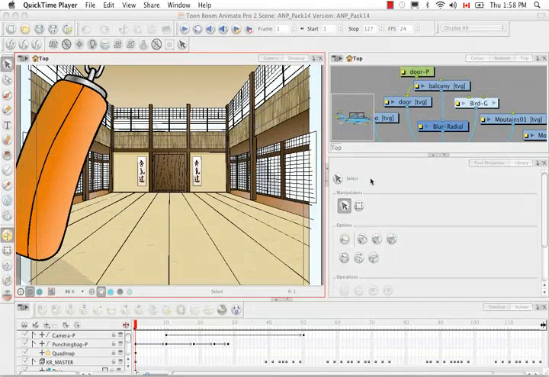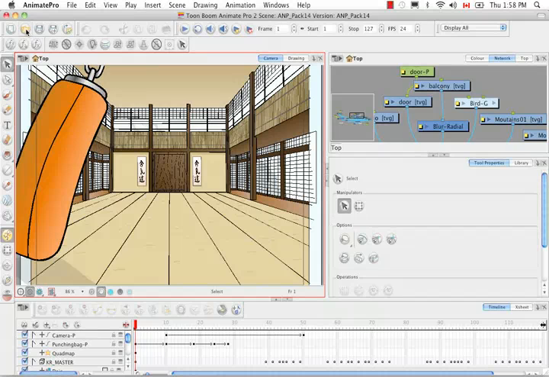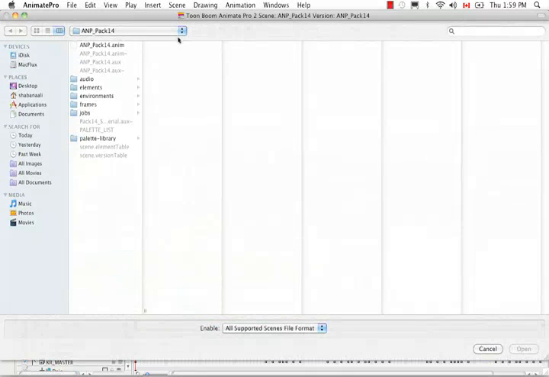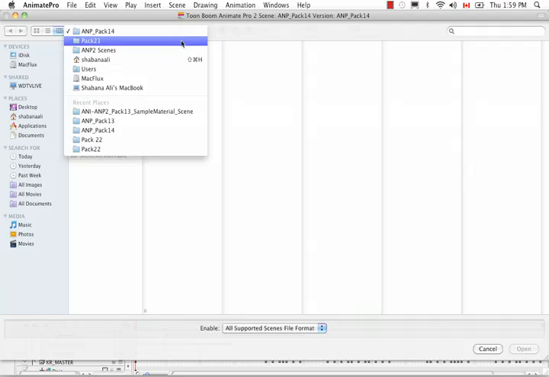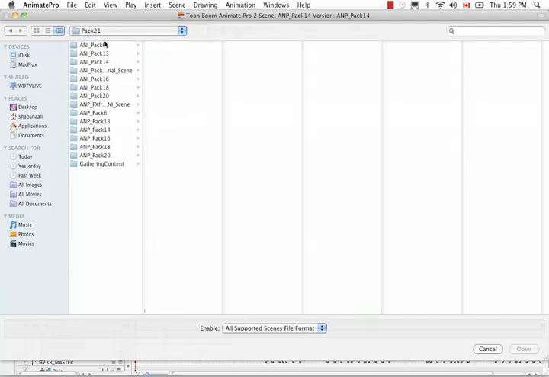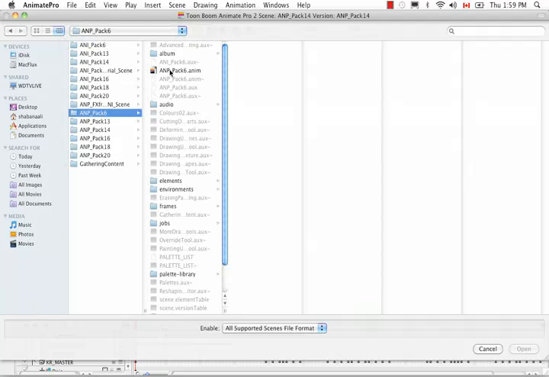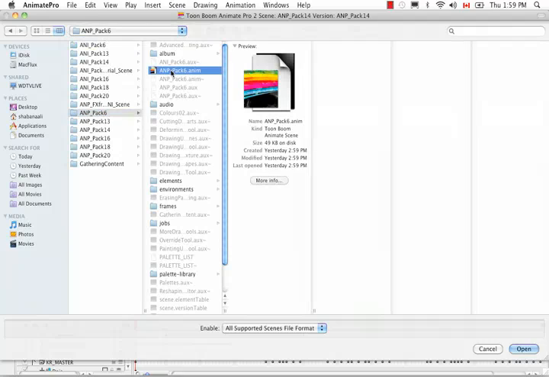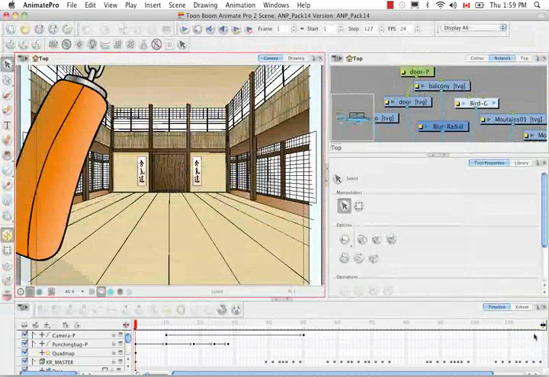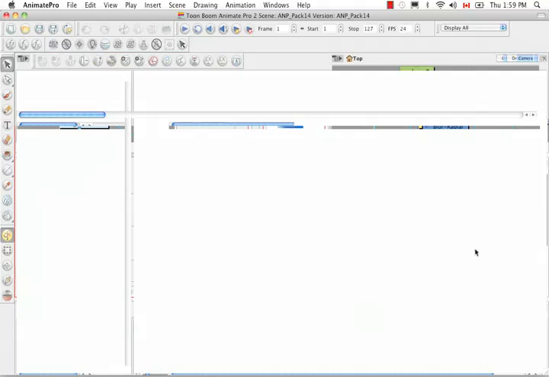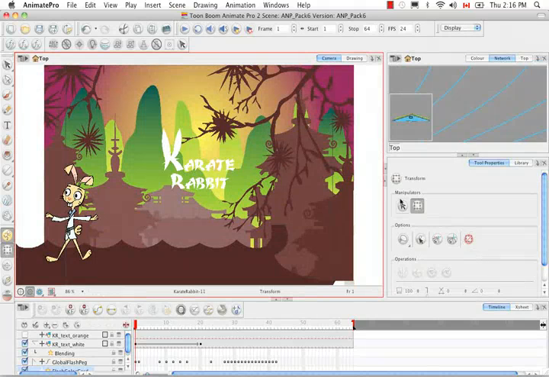So the next type of export that I'd like to talk about are SWF exports. But to do this, I'm going to load another scene. So let's click on the Open Scene button. And I'm going to open the sample material from Pack 6. And if you remember from the effects tutorial, it looks something like this.